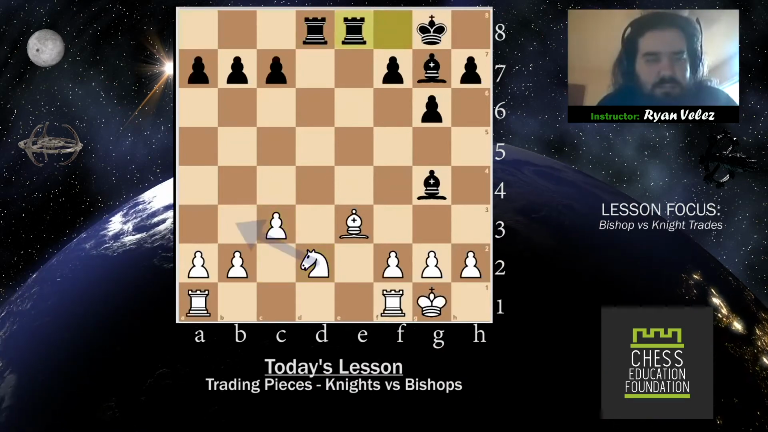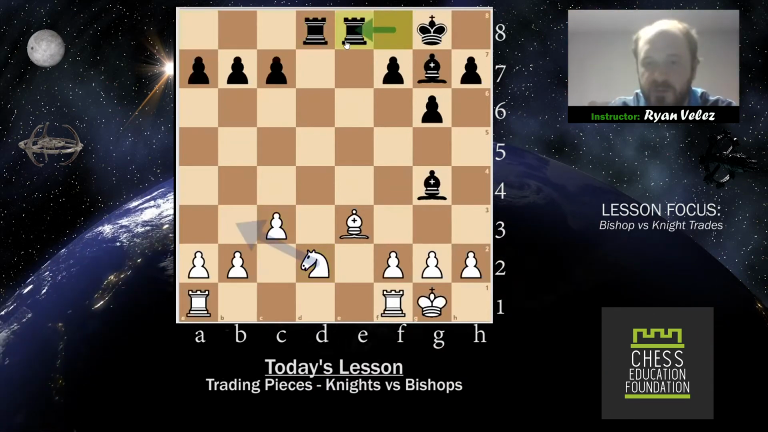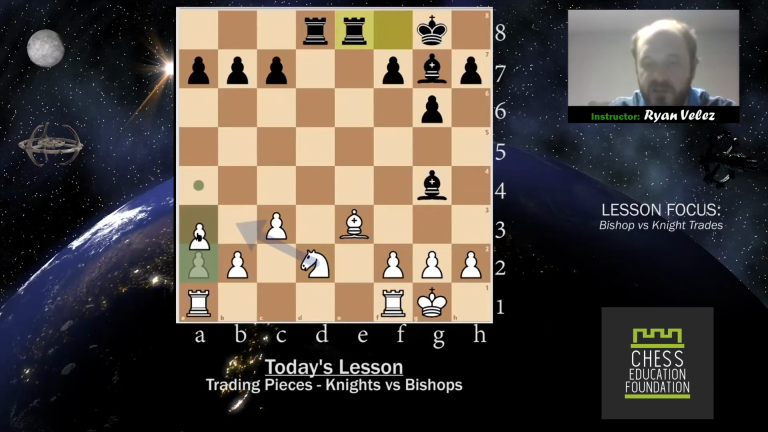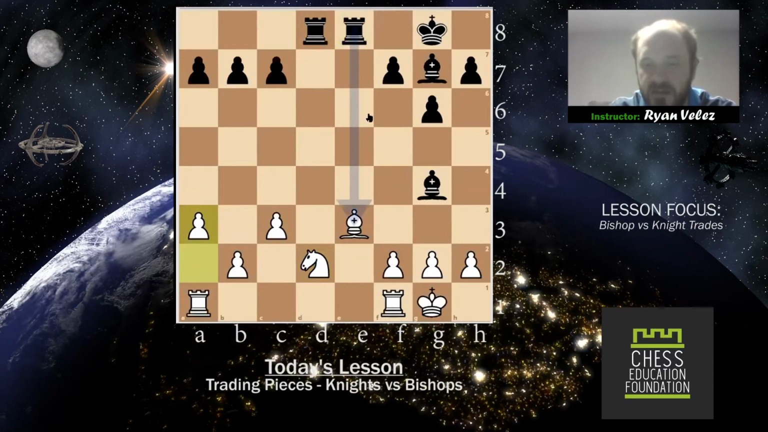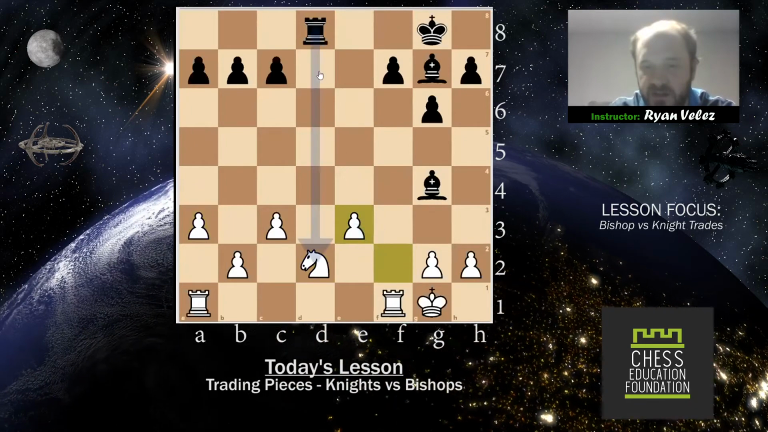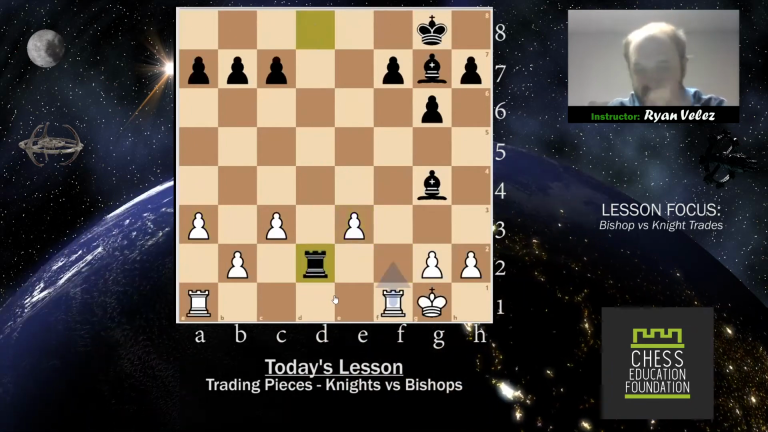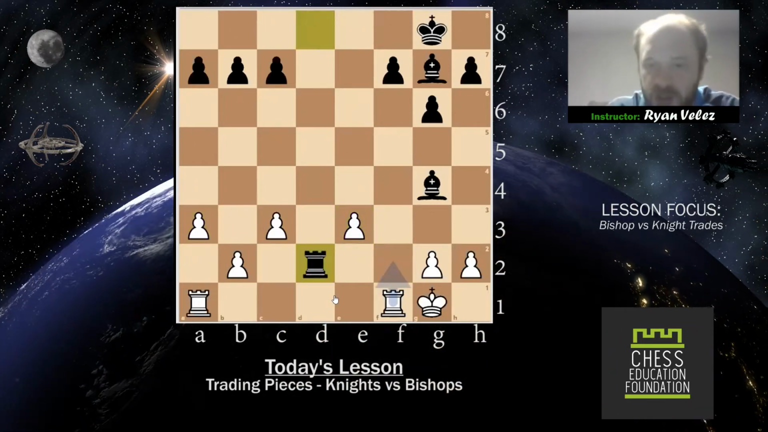All right. So this is a sneaky move, this rook move. If white isn't careful, black can play this move, takes, and then boom. And now he won two pieces for a rook.